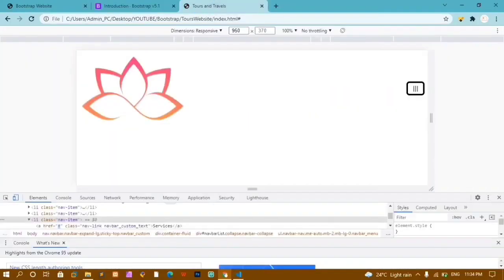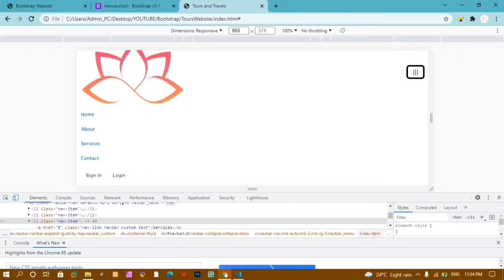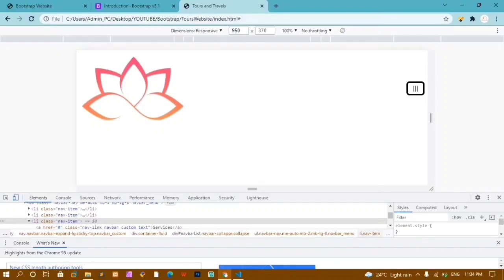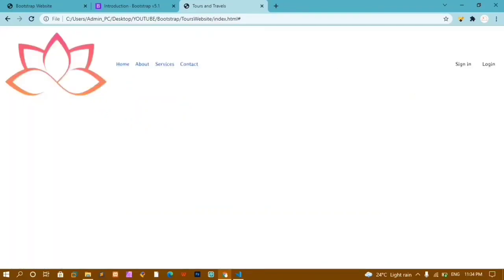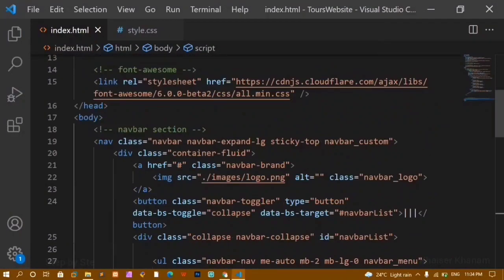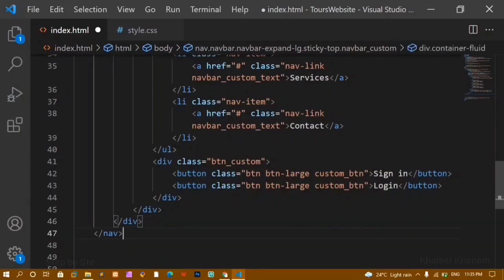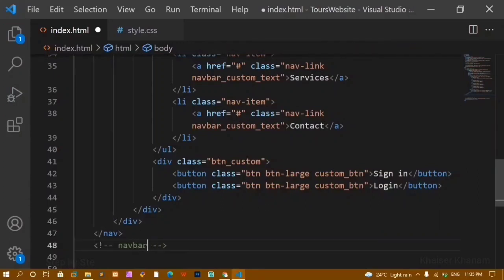I'll come here. I'll refresh this. Now once I click on this, you can see all my list items are appearing here. This is how it is going to work. We have to add JavaScript for this kind of effects, for modals, for pop effects. Only then is it going to work. Once we are done with this, we are going to add some stylings. We have just created the navbar. Now here I am going to write the comment below this: navbar ends here.